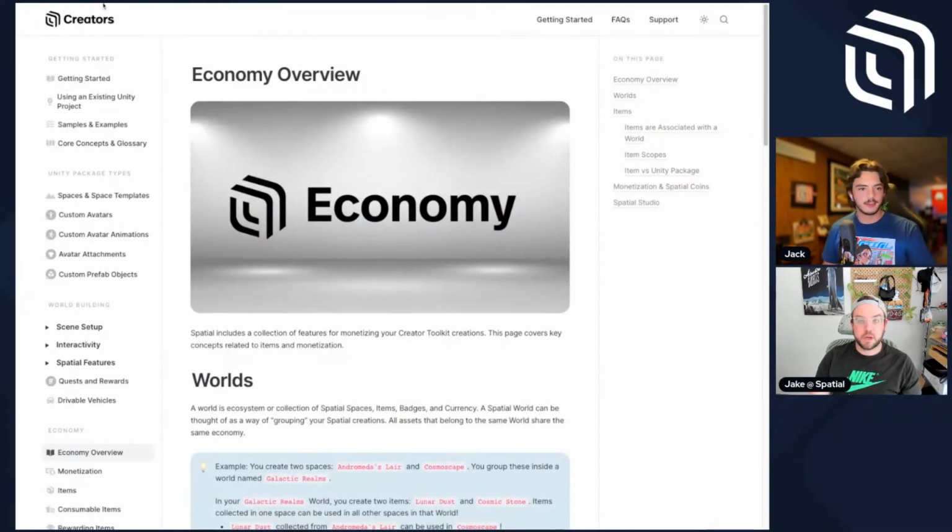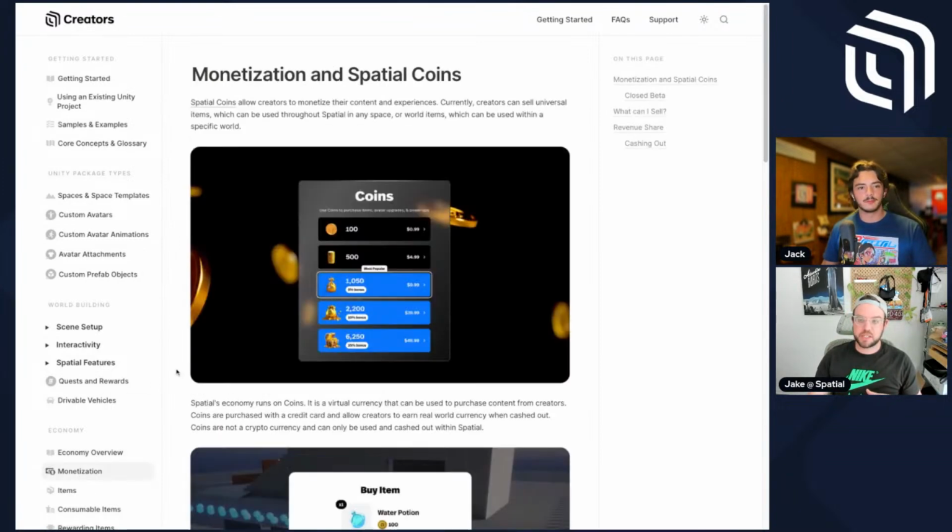Here we go. So this week we launched the spatial economy. Really cool. There's a lot of different things that come into that. I'm going to go into the monetization tab here. With coins, this is something that anyone in Spatial can purchase. You can purchase packs of coins and then use those to spend on items in Spatial, from 100 coins for $1 up to 6,200 plus coins for $50.